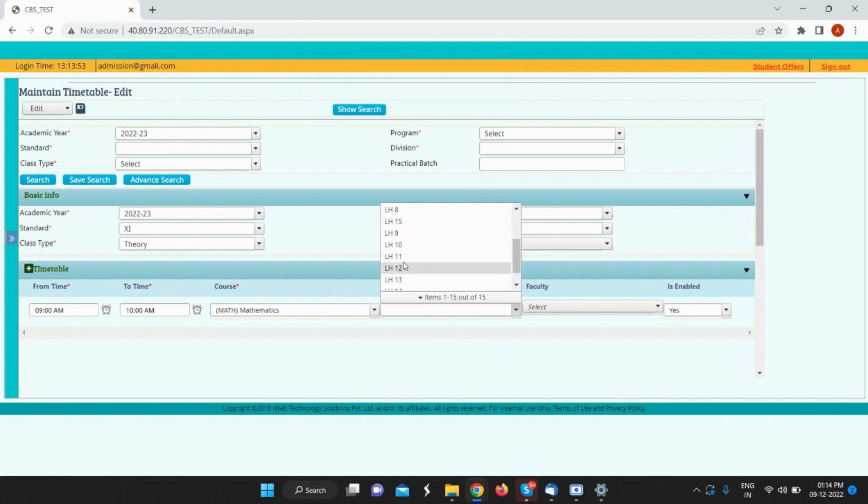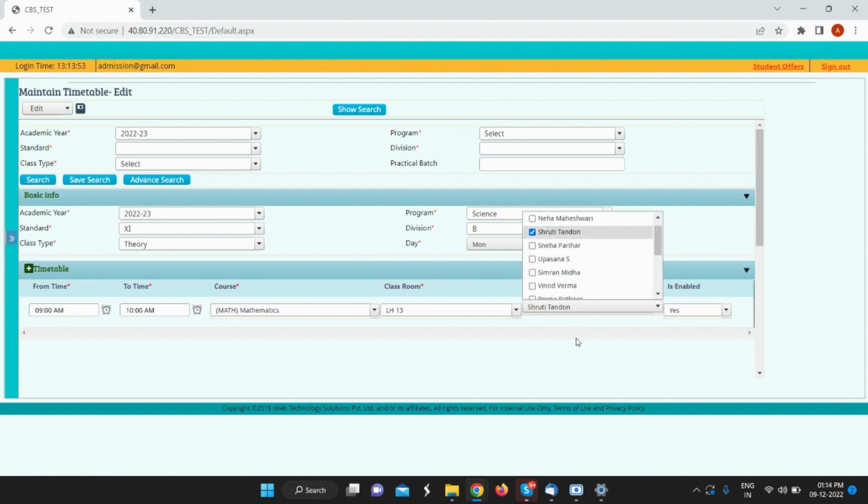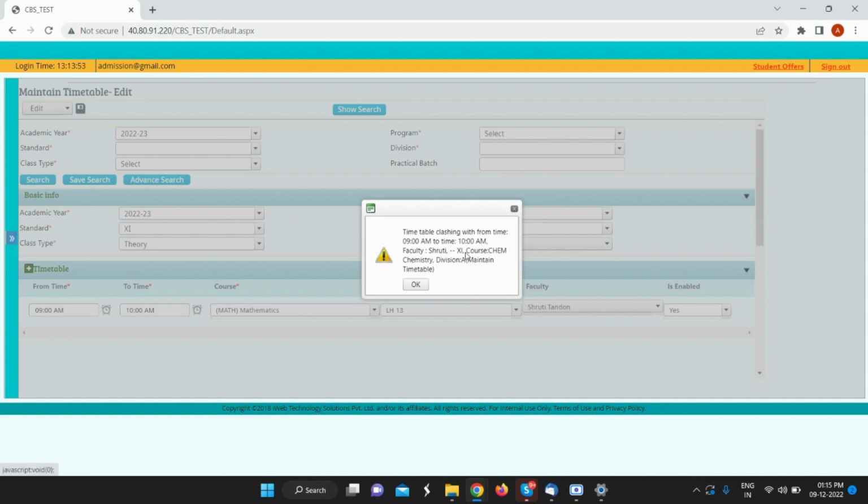So if on same time we will select the same faculty, on saving it, it will show validation with class 11 division A.